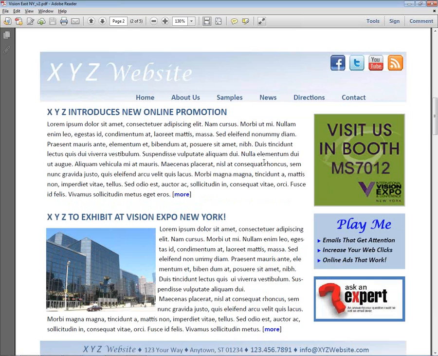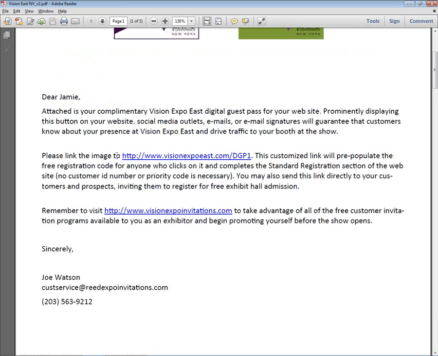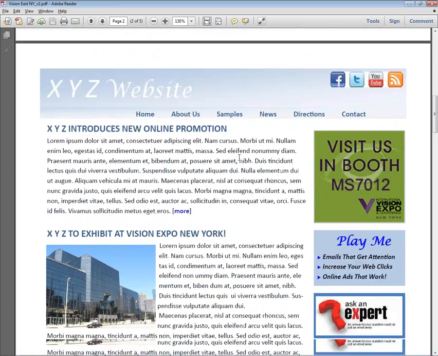This is a typical website. Again, when you place this button on your website, you have to be absolutely sure that it is linked to the link that we send you that ends in DGP.